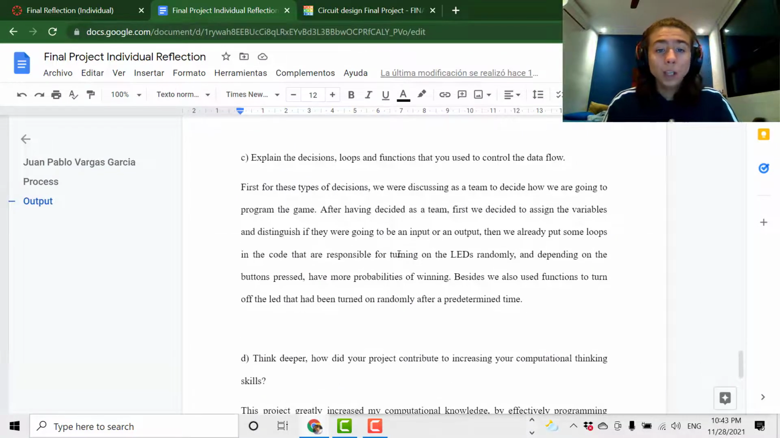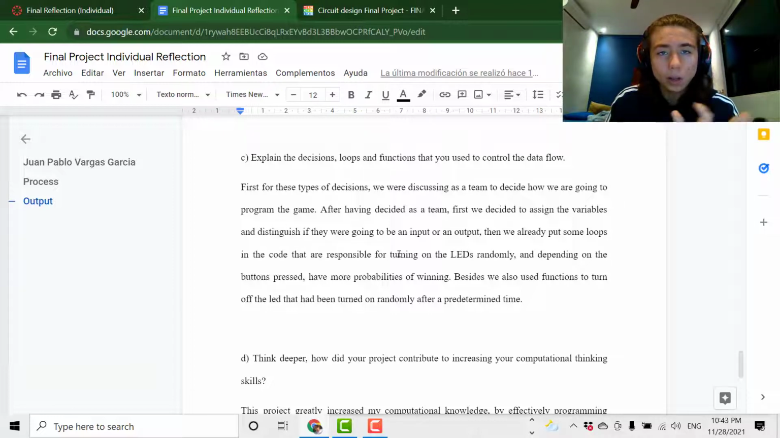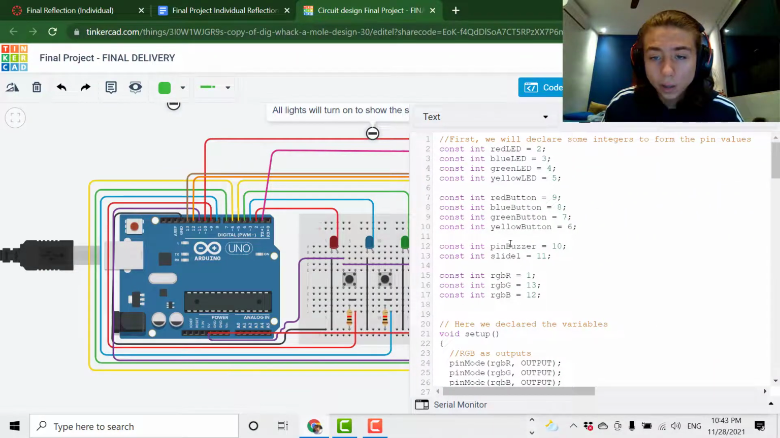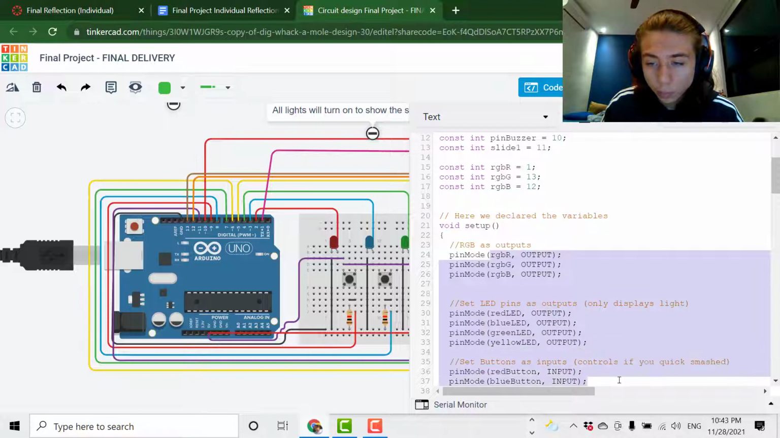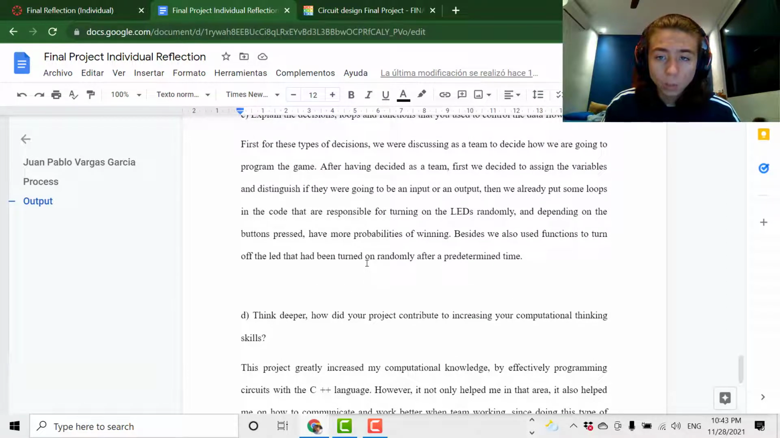Explain the decisions, loops, and functions that you use to control the data flow. First, for these types of decisions, we discussed as a team what we were going to program in the game, and after having decided, we assigned the variables and distinguished whether they were going to be input or output. You always need to do that before making a circuit: determine if it's output or input. That's very important.